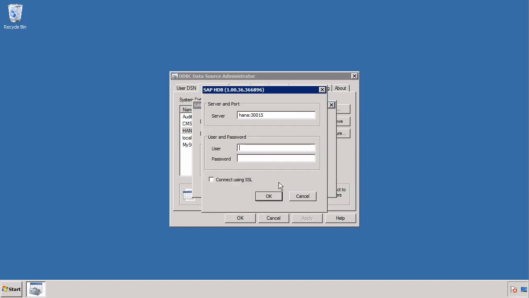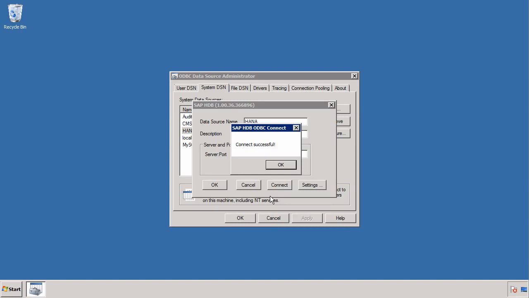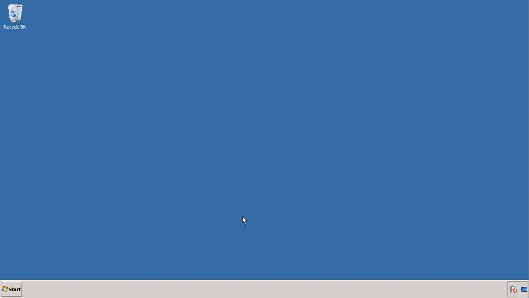To test, I'm going to click on Connect, and I'm going to log in with that user that I created in that first video. So it's dsrepo, and the password is dsrepo with a capital D. We should see that we were able to connect successfully, so I can click on OK, OK, and then OK.